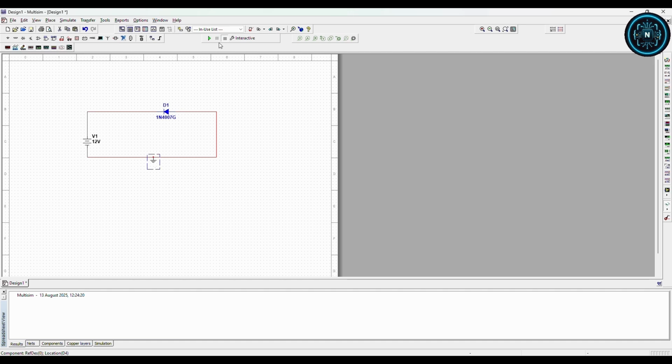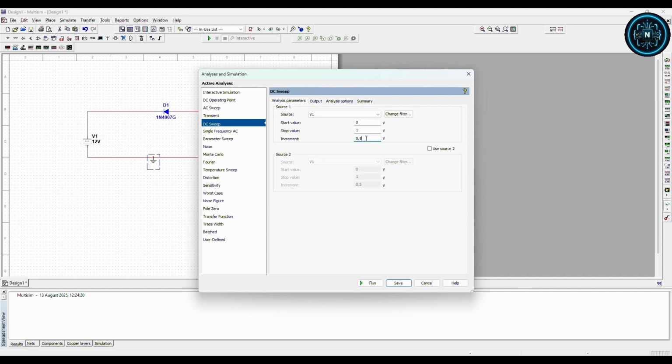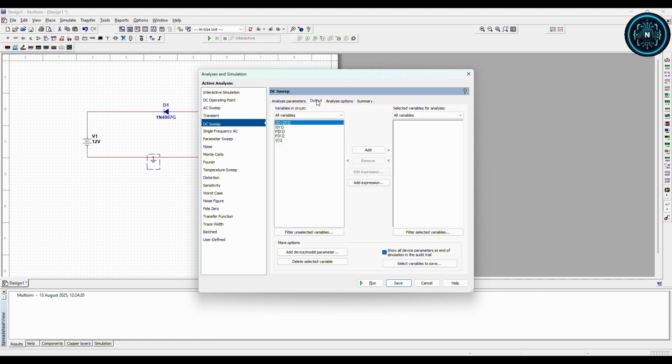Now click on interactive, click on DC sweep. Now change the increment to 0.1 and change the stopping potential to 10. And now click on output and add this current of diode option and save this.